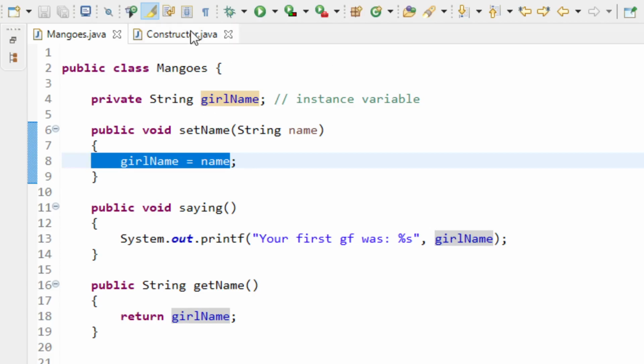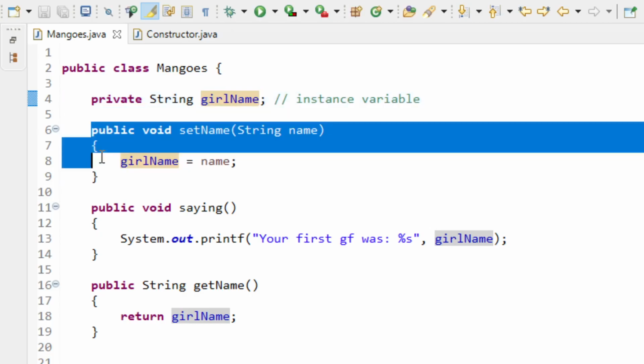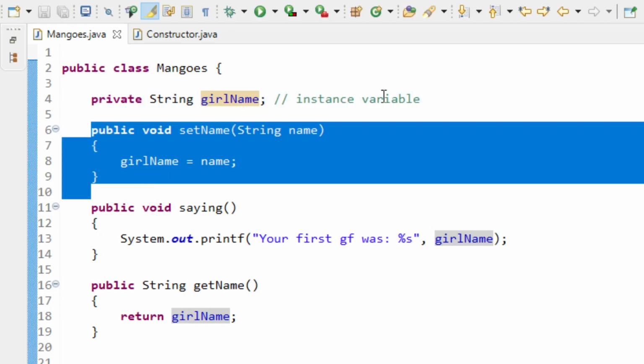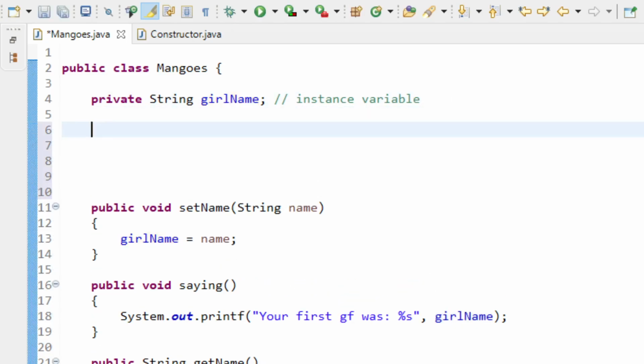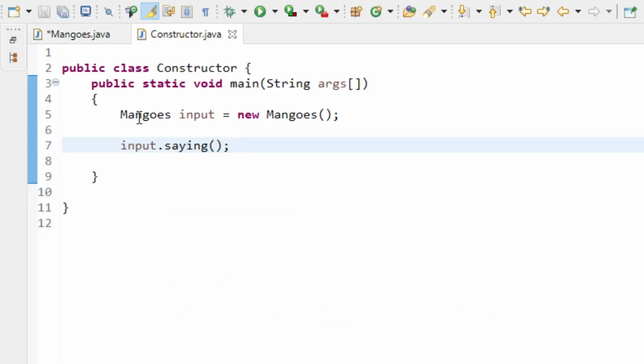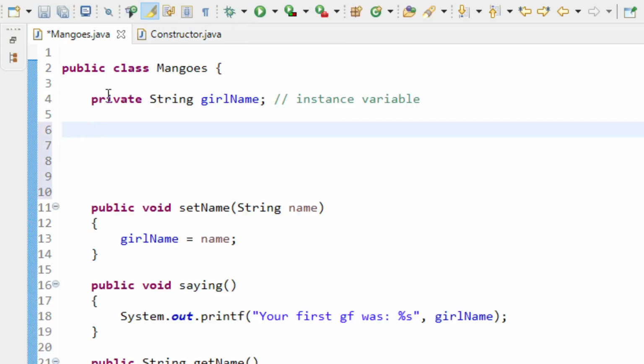So now we are going to initialize our instance variable here using the constructor, not using this setName method which we used earlier. So for that we have to make a constructor here first. Again, a constructor allows you to initialize your instance variable as soon as the object is created. So this is an object, and as soon as it is created we can give the value to our private variable directly.